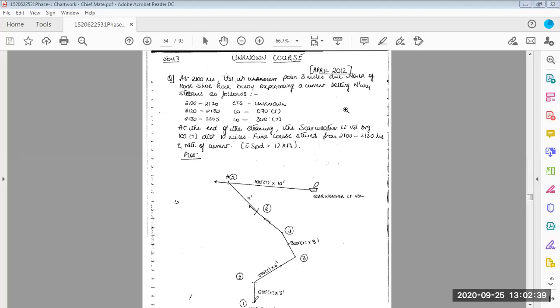So let's start with this missing course or unknown course problem from chart 5047. At 2100 hours, the vessel's position was 3 miles north of Horseshoe Rock Buoy, and it experienced a current of northwesterly set, and she was steaming the different courses as follows: from 2100 to 2120, the course is still unknown. That's what we have to find out.